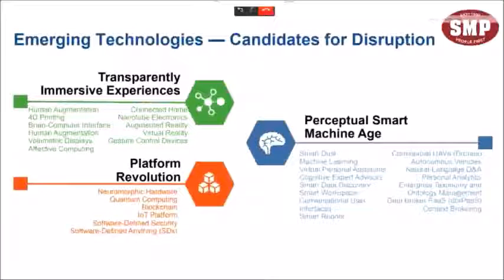Gartner's list of emerging technologies is a good source to contemplate if there are indeed candidates for disruption, if they are not already. As we see, software-defined anything, SDx, is on this list, which includes but is not limited to technologies like SDN and NV.